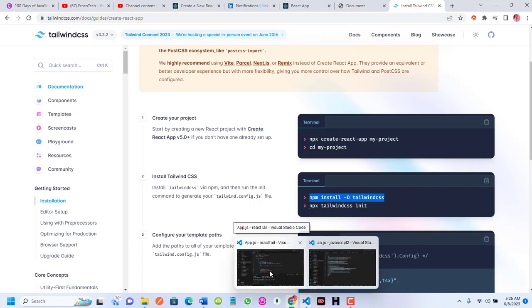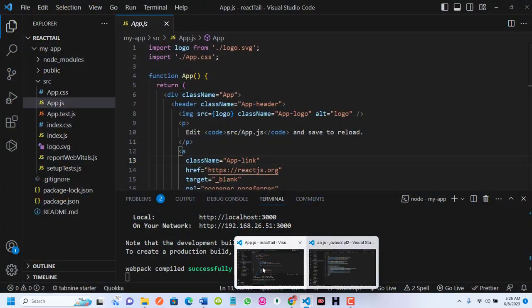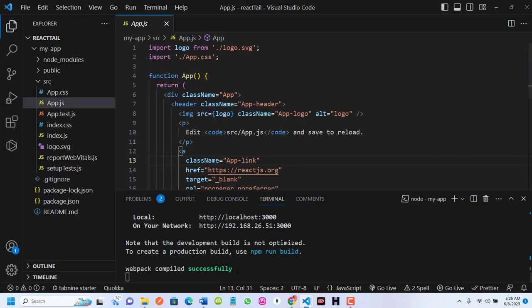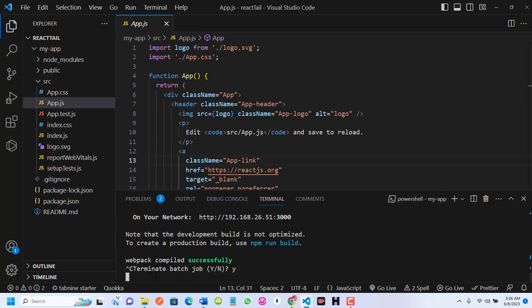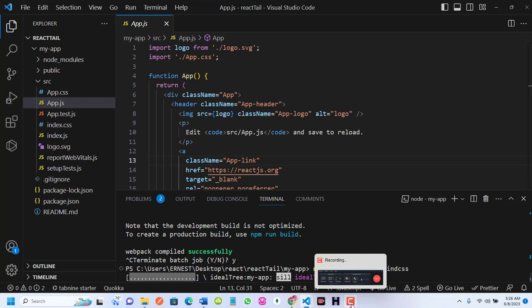So you go to your VS Code. Yeah, that's my VS Code. I will come here and terminate this. Okay, so I'll come here and paste that and press enter. So I'm installing Tailwind, npm install tailwindcss. Let's wait for it to install.